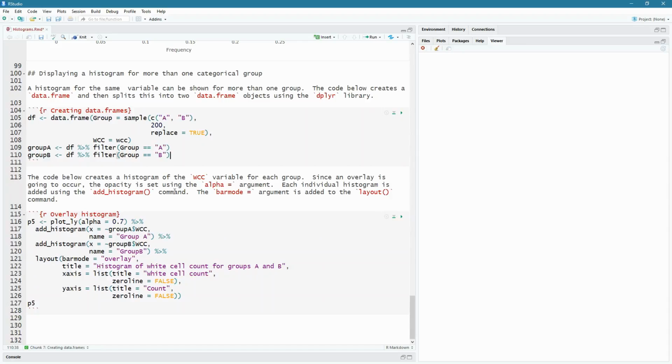So let's do that. Now, if you overlay two histograms on top of each other, of course, the front one is going to hide what happens behind. So we've got to introduce some opacity. The way that we're going to do that is by saying plot_ly, and the first thing we do is pass an alpha value of 0.7. So that's 70% opacity. And then with this pipe command, we're going to start adding things. So we add a histogram, and that histogram has an x-axis, which, remember the tilde symbol here, is group A dollar white cell count. So that's the white cell count only of our group A patients. And this time I'm going to give it a name, group A, so when the legend appears on the right hand side, we can see what color represents what.